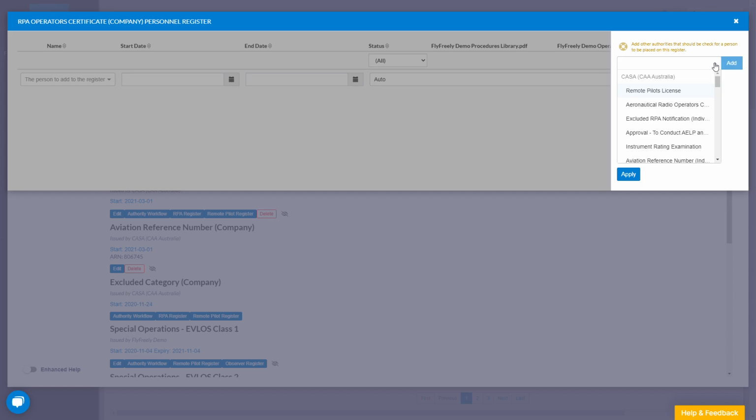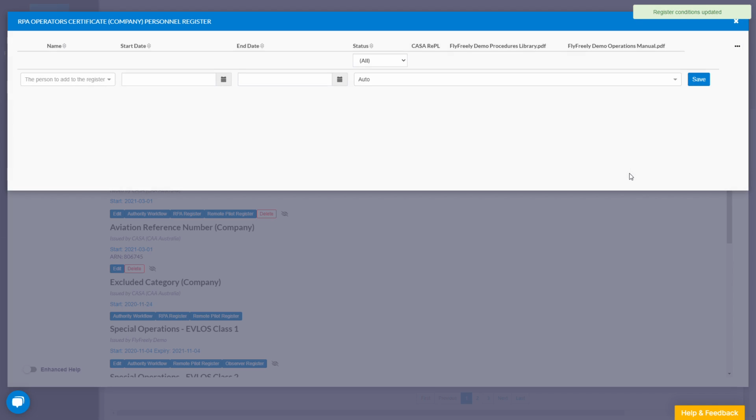Any pilots operating under this certificate must hold a remote pilot's license, so let's add that personal authority to the register. Now there is a CASA or EPL column, in addition to the two documents. Other personal authorities can be added to the register in the same way, based on your organizational requirements. For example, you might have an annual proficiency check for each remote pilot.